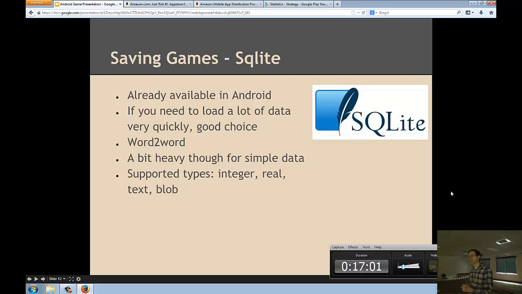You only get access to a few different data types. As you see here, you only get integer, real, text, and blob. So there's no date. If you want a date, you have to represent it as an integer, or as text, however you want to do it. But you can index your data and do the basic stuff you expect from SQL to make lookups very quick. So SQLite is great if you want to do some complicated data storage.